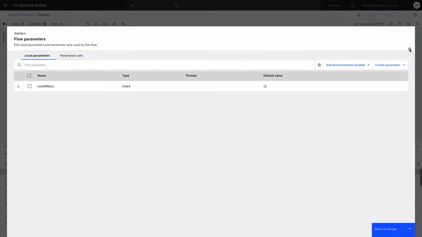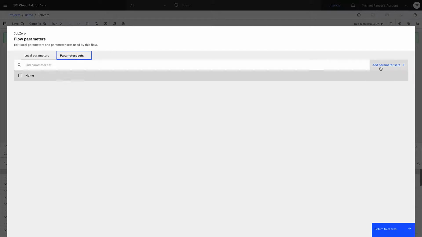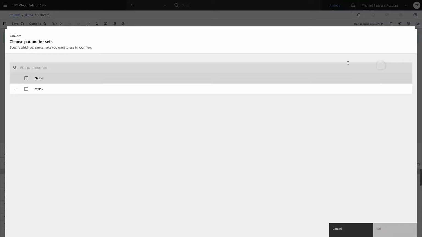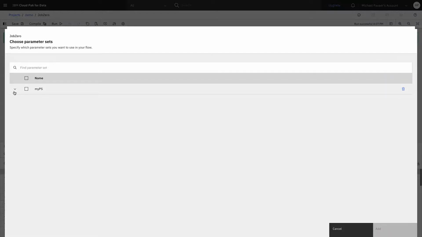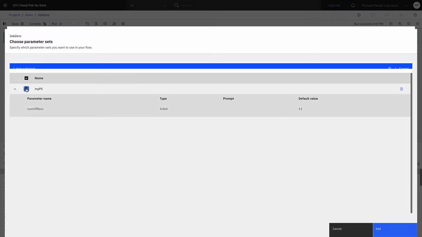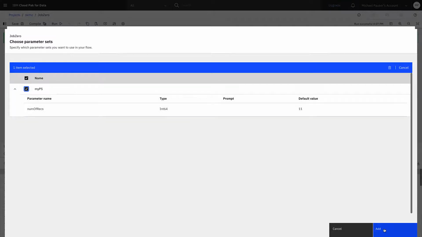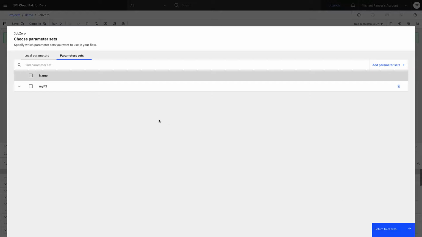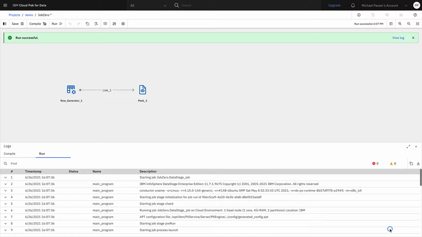Now that we've created that parameter set, we should probably remove it from our local parameters and instead make use of our parameter set. So we're going to switch to the Parameter Sets tab. We're going to click Add Parameter Sets. Here's my parameter set that I just created. You can go ahead and expand it to see what parameters are within the parameter set. So again, we can see that we have number of recs, default value 11. We're going to go ahead and pick this. And now we're going to go ahead and click Add. So now this parameter set is associated with our flow job 0. Let's go ahead and click Return to Canvas.